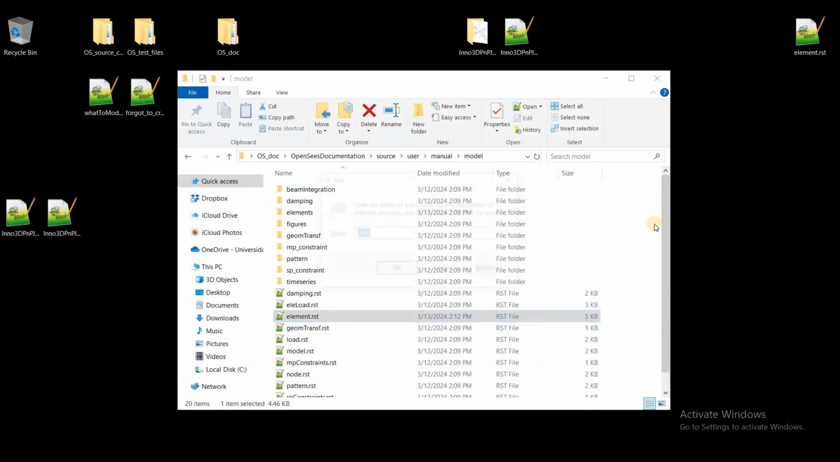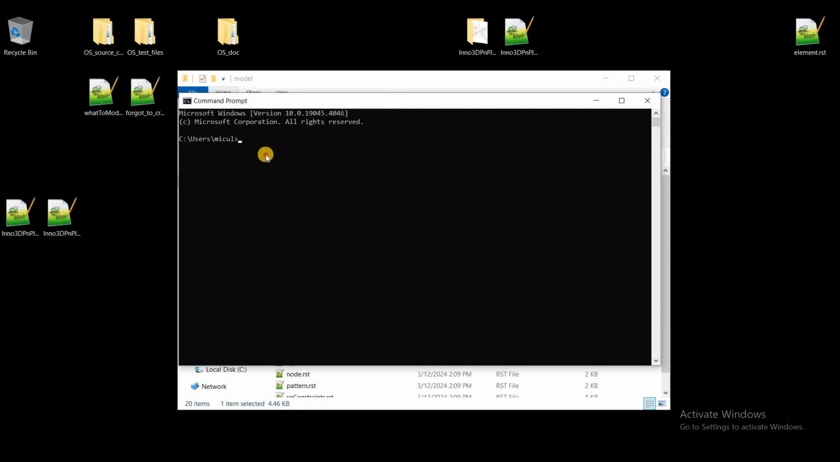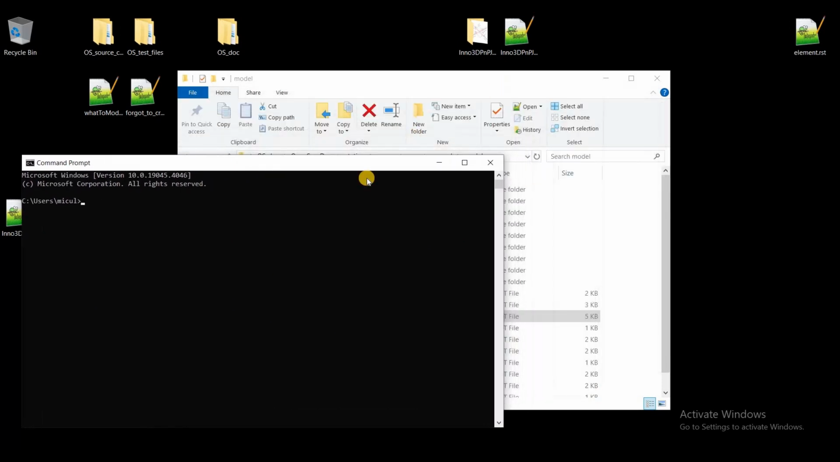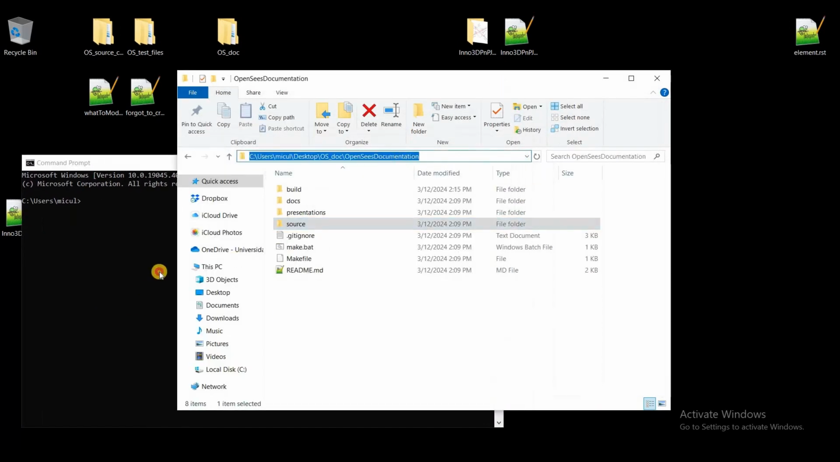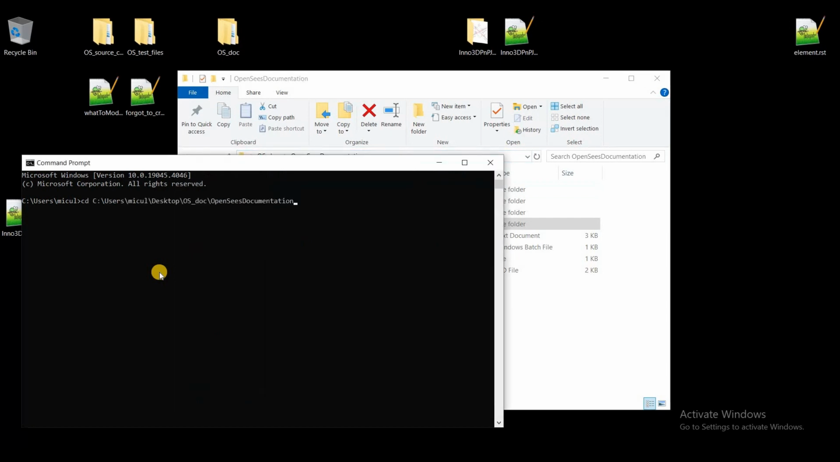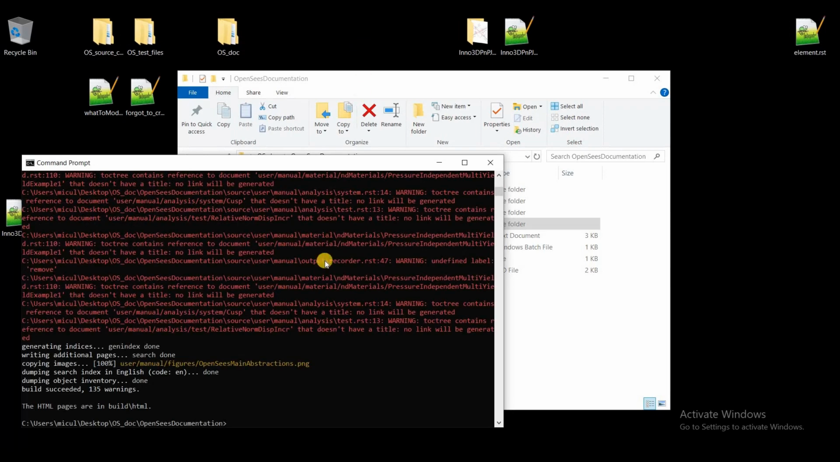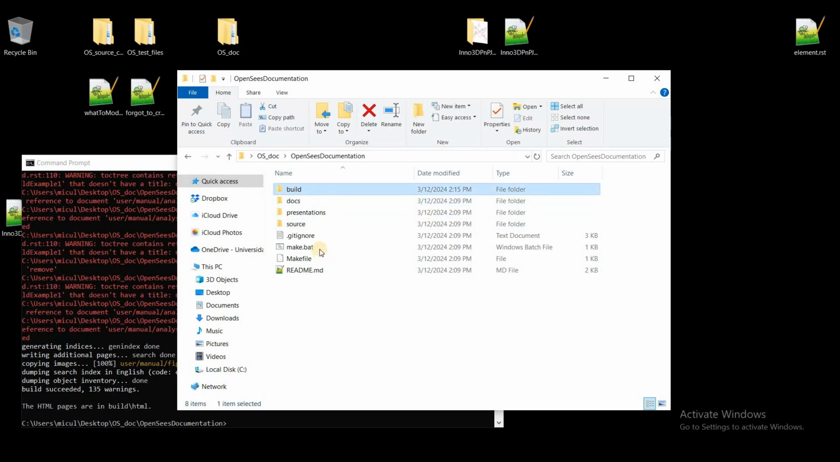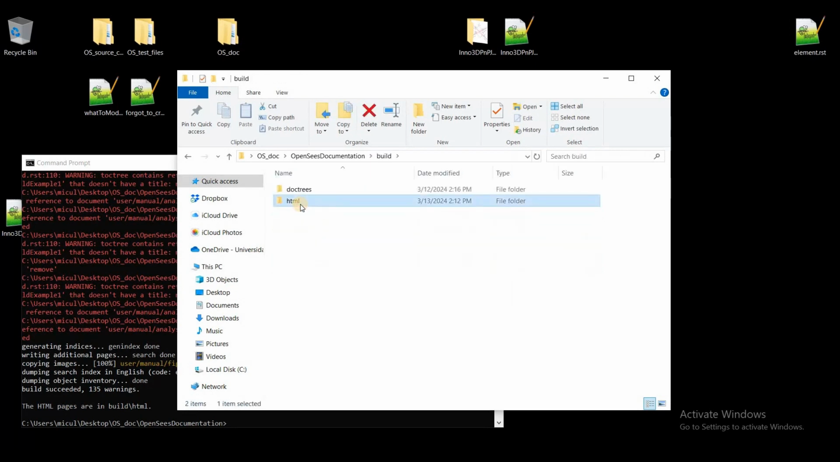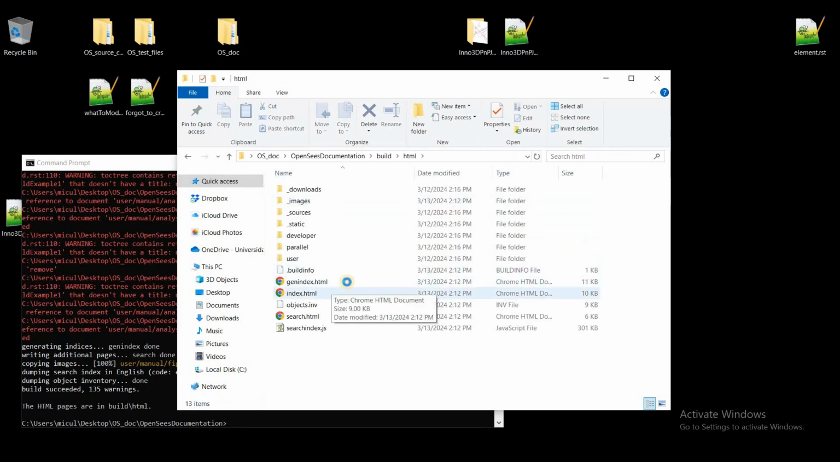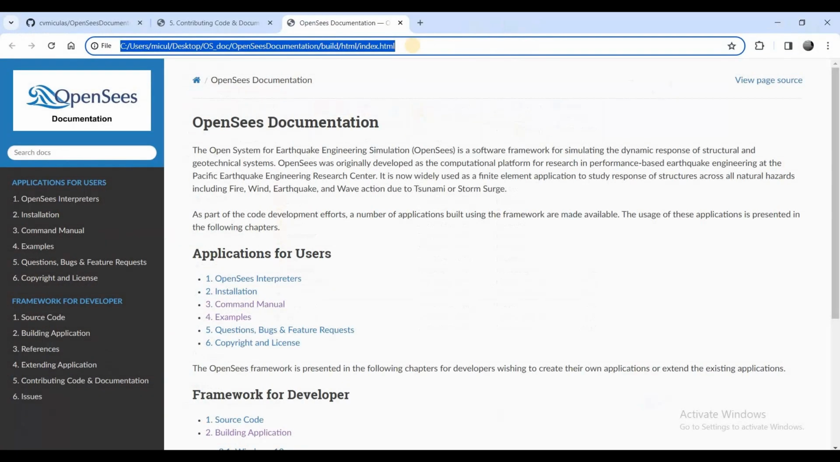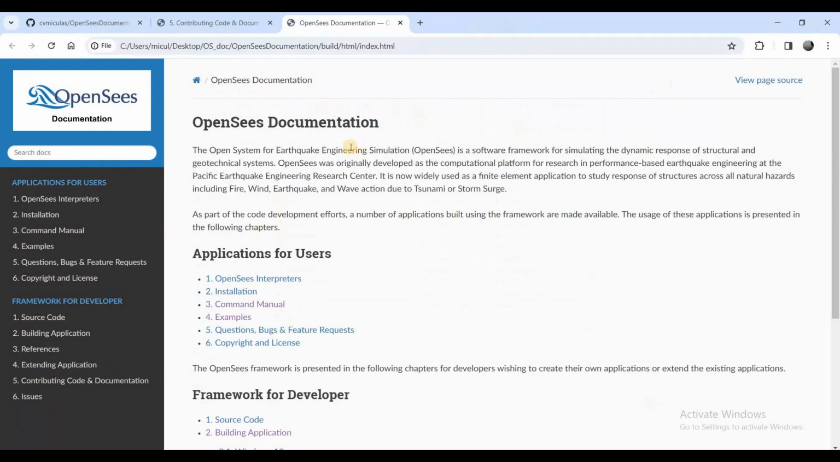Okay, now the only thing left is to build the HTML files. For this, I will launch the command. I will navigate to the build directory, copy the path, change the path, and make HTML. The build is done. Let's check it. You can see it's the one that is built locally.